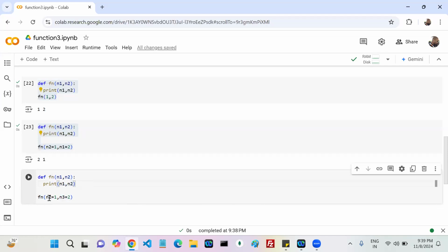So tell me, n2 value is what? 1. n3 value is what? 2. But is n3 there or not there? Not there. The n1 value is required, but was the n1 value passed or not passed? Not passed. The function requires one parameter value. If you do not pass it, what exactly was the error?